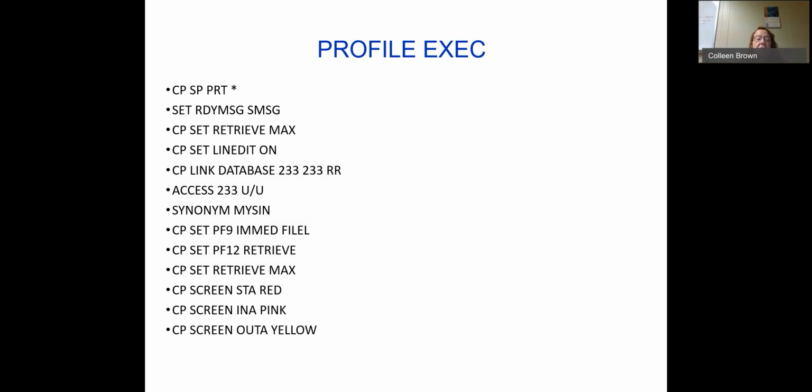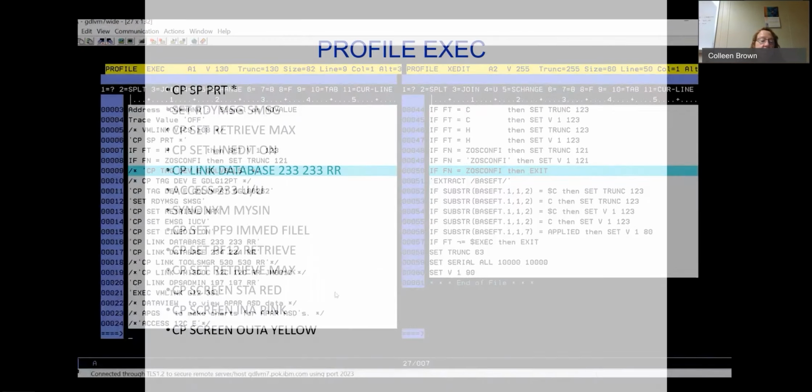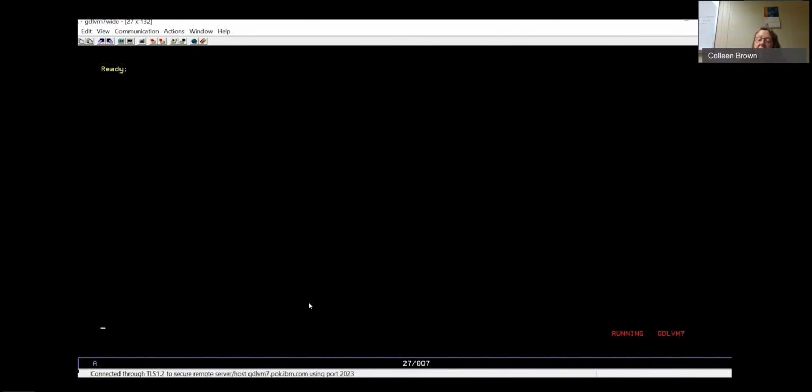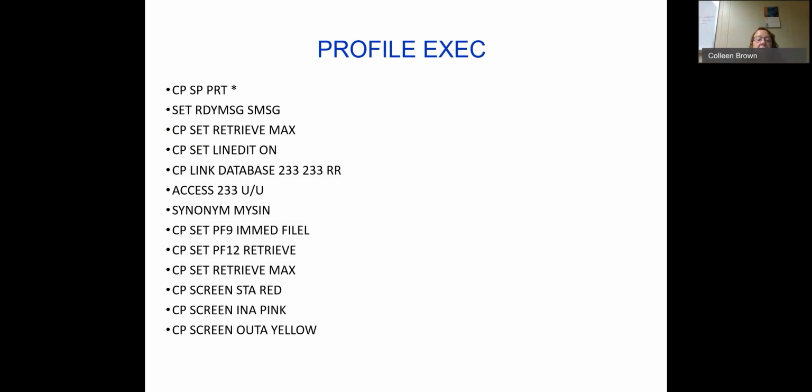Profile Exec, these are some of the things that I had set in my Profile Exec that I've already showed you. So you can set your ready message, which is the message right here. I can customize that so it will show the return code from whatever I just did. Line edit, I can put links to disks that I use commonly and then access them. Link is a CP command. So CP links the disk, the minidisk or the directory, but CMS will access it so you can actually look at what's on there.